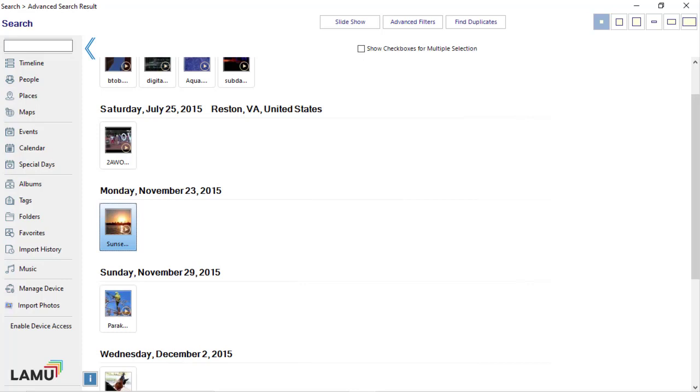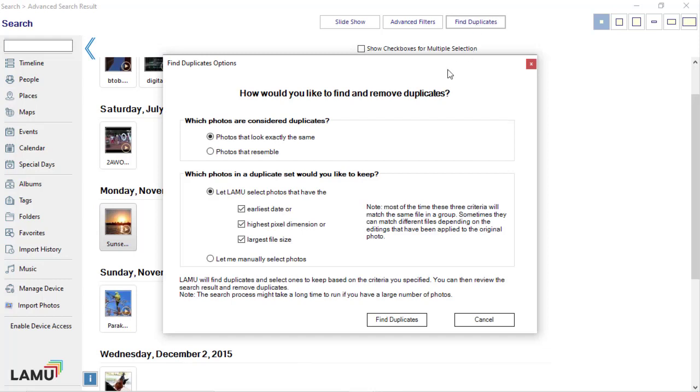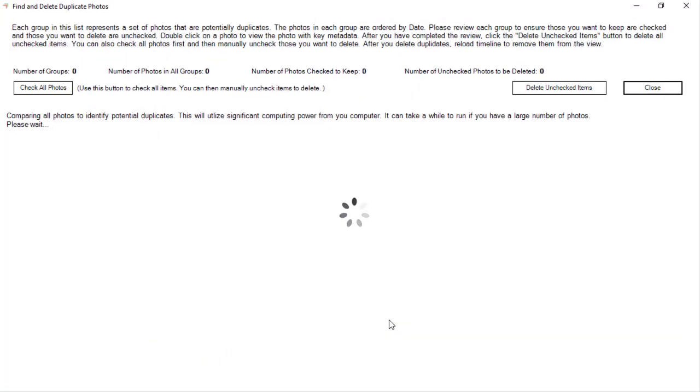When you click the Search text box, the Find Duplicates button will be displayed on the top action bar. Click on the button and Lammu will ask some questions to define the strategy and then start to find duplicates. This can take a while to complete if you have a large number of photos, since there will be a lot of comparison in order to find photos similar to each other.